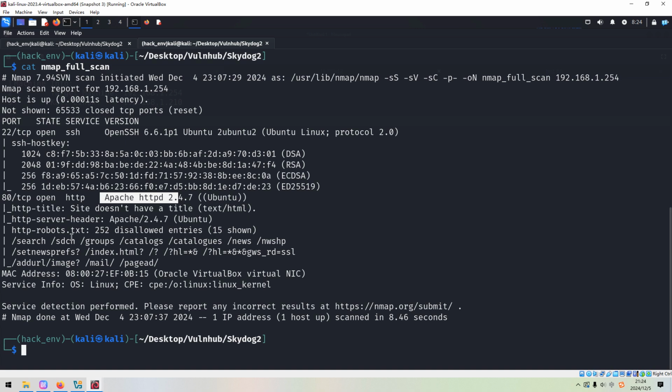And also by its default script scanning, we know that the target has a robots file, which contains 252 entries. So many. So I think it's not acceptable to walk through those entries manually one by one. And this is where Python can come into play.